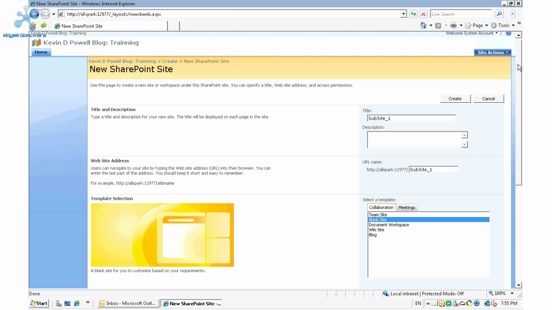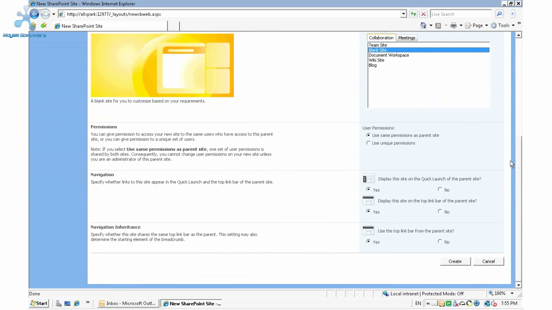Another option we have is we could either use the same permissions, inheriting them from the top site collection, which is our original team site that I just showed you, or we can simply create unique permissions for this subsite. That pretty much means we can break any permissions and access that we had at the top site and create a completely sovereign subsite within the site collection or the overall web application. In this instance, we'll just use the same permissions as the parent site.